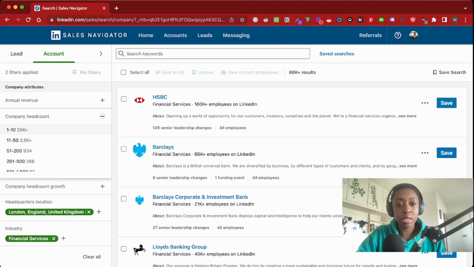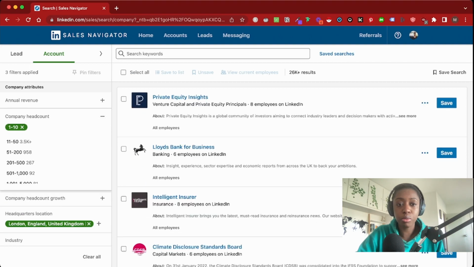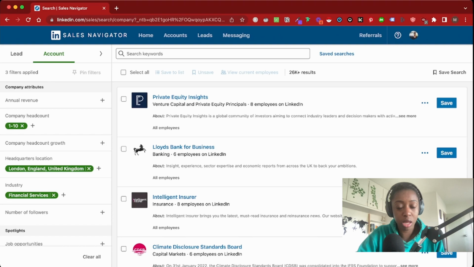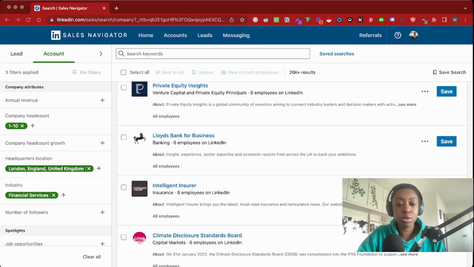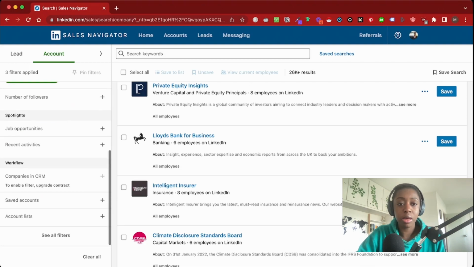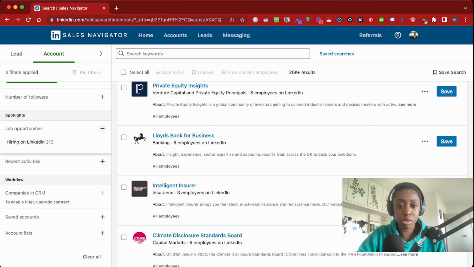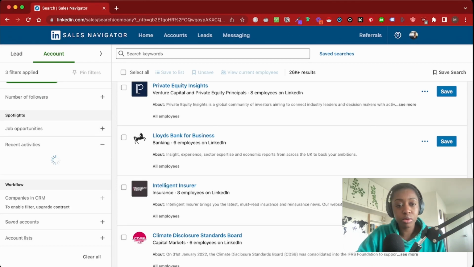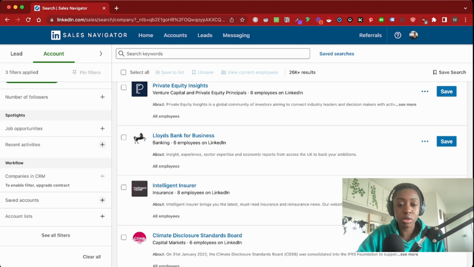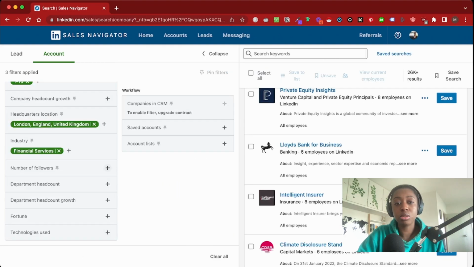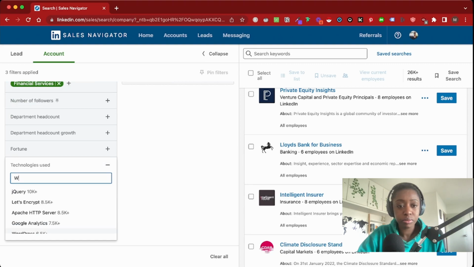So let's say we want to work only with smaller companies, so we can also adjust the company headcount. And you can also target by whether they're hiring or not, or if there are specific changes in leadership, and so on and so forth. You can also, and this is very interesting, filter by technology used. So let's say you want to work with companies who use WordPress and or Elementor, you can do that.